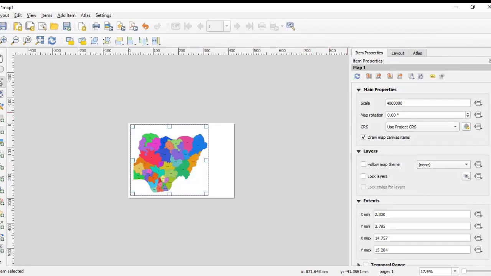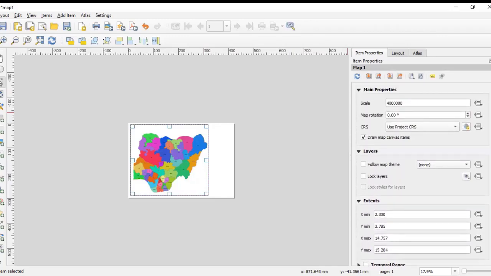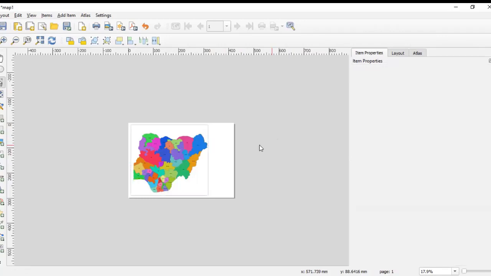Now the next thing to do is to add the title of our map, right? We have arranged the map now, so we have to add the title of the map. So now if you come down here, this is where we add our map.